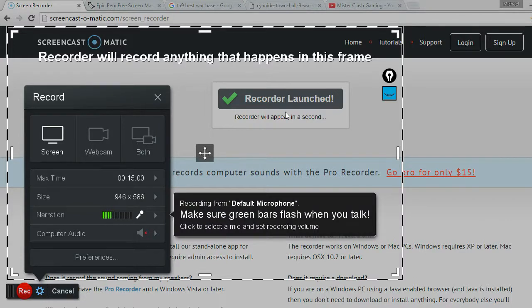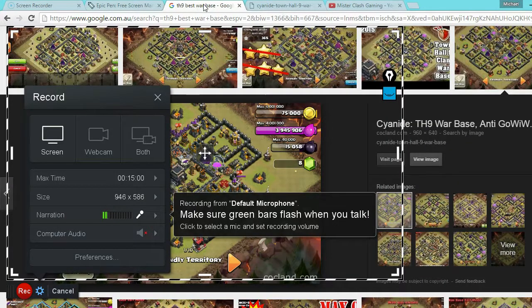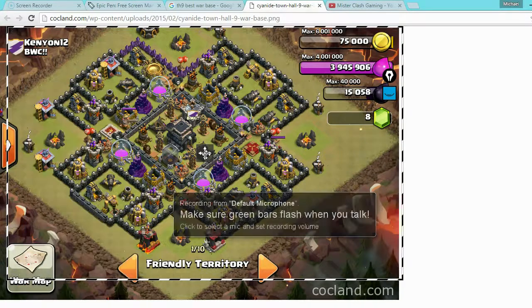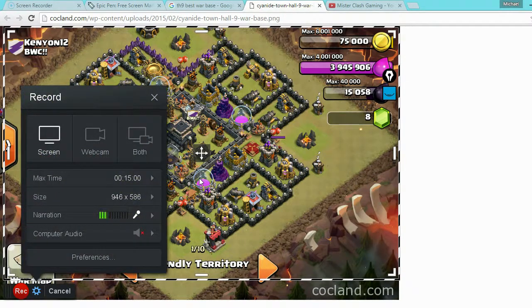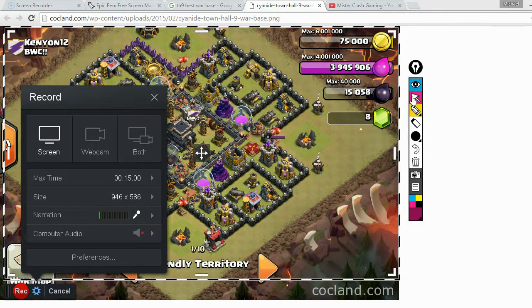So what I've done is I went to Google just to show you how this works. I chose a base, and the base I chose was cyanide base because it was just convenient. And here we go. I'll just set this up a little, move it around. Okay, there. So this is what is going to get recorded now. And here's my little Epic Pen. I will open that up. I will clear that off. Now I'll close that up again.